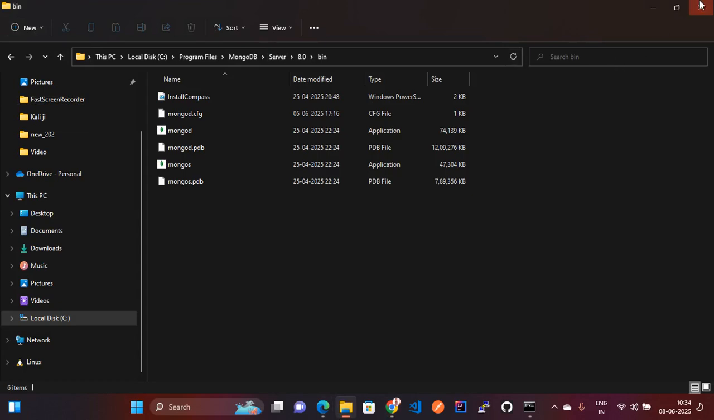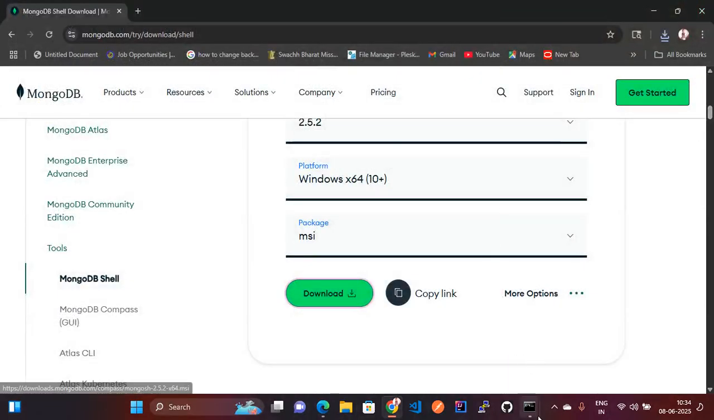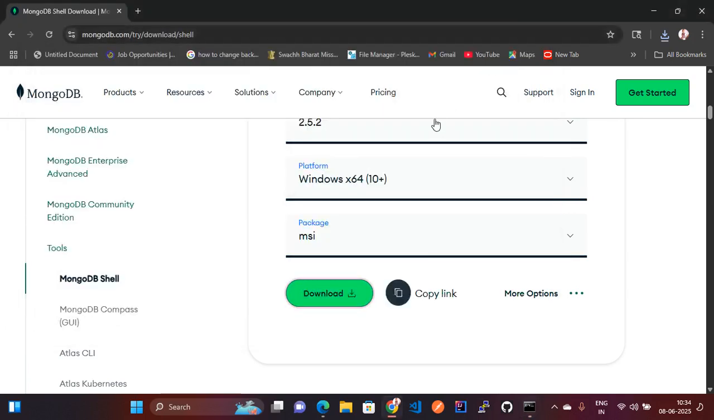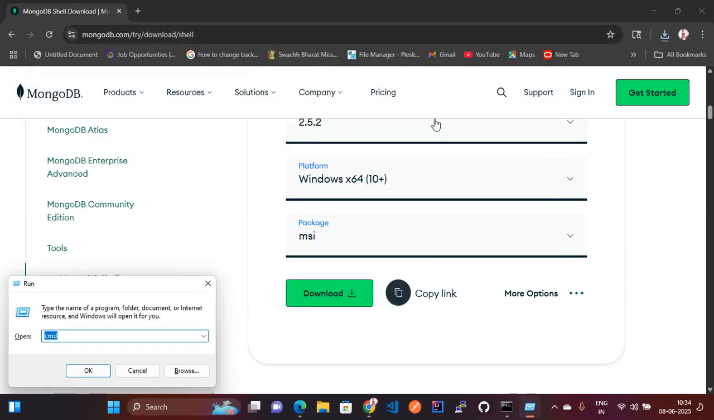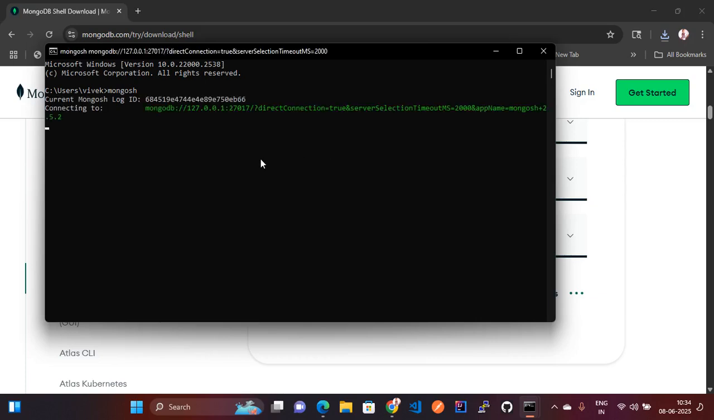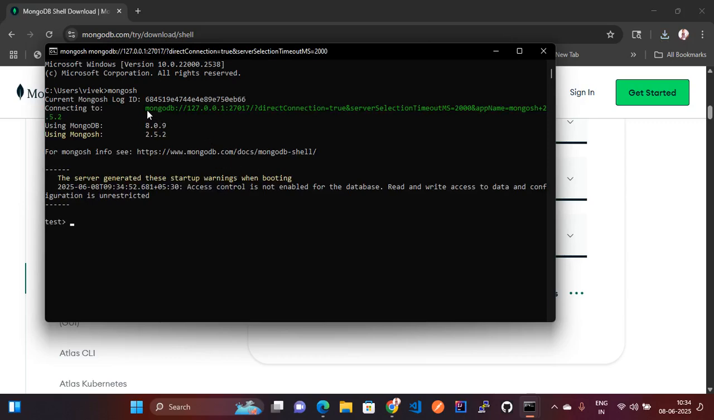Now let's open another CMD because in here it will not be found. It is the previous CMD. So closing this one, opening another CMD using the same command, Windows R and CMD. Enter it. Here type mongosh. Now let's check what will happen. Yeah, now it is up. It is connecting to our MongoDB server.